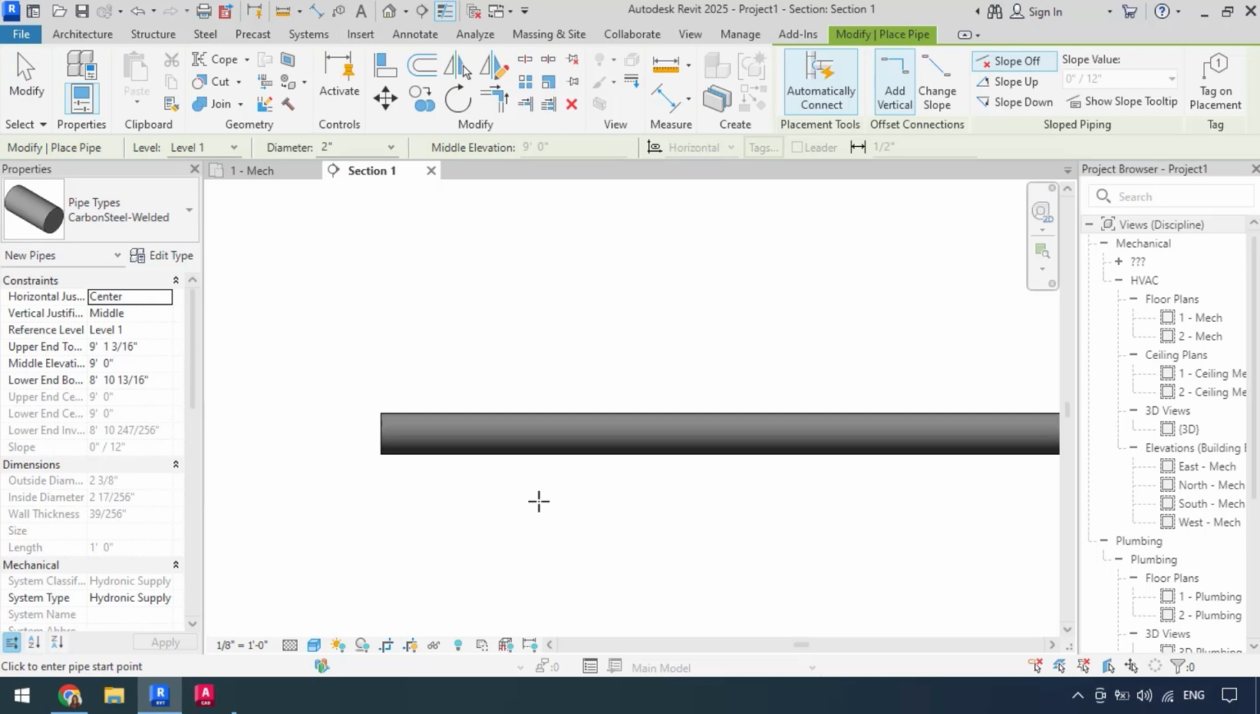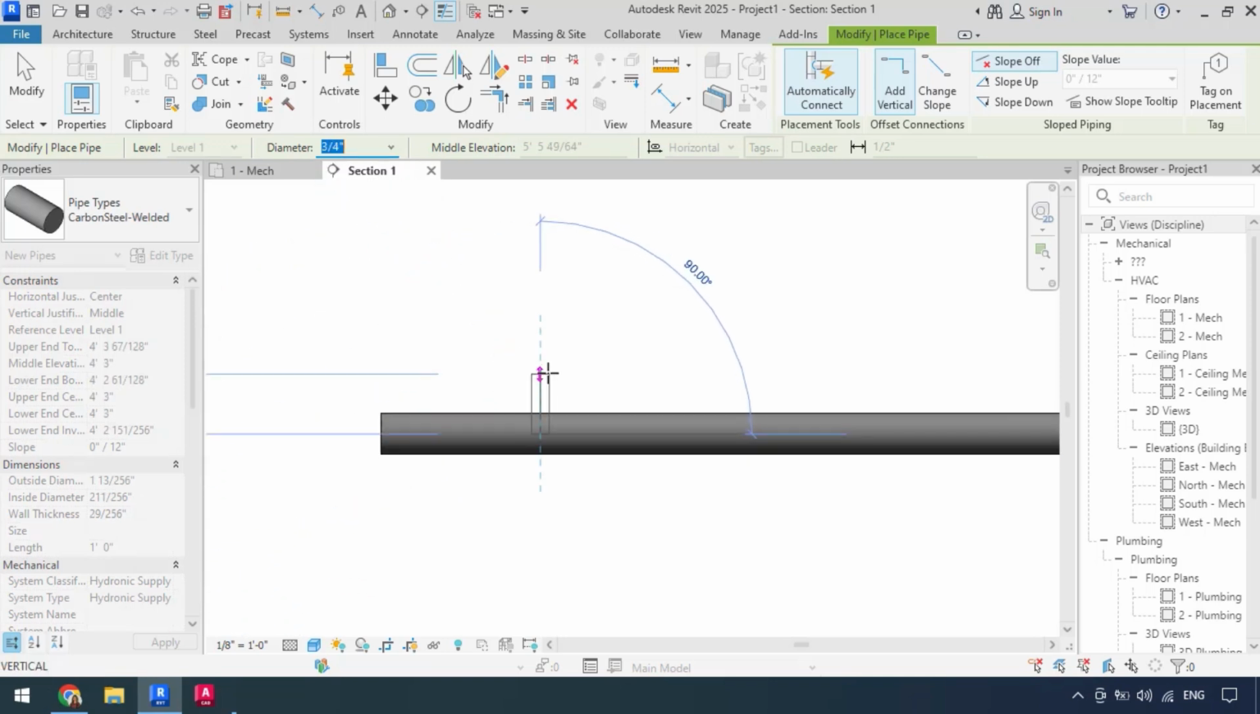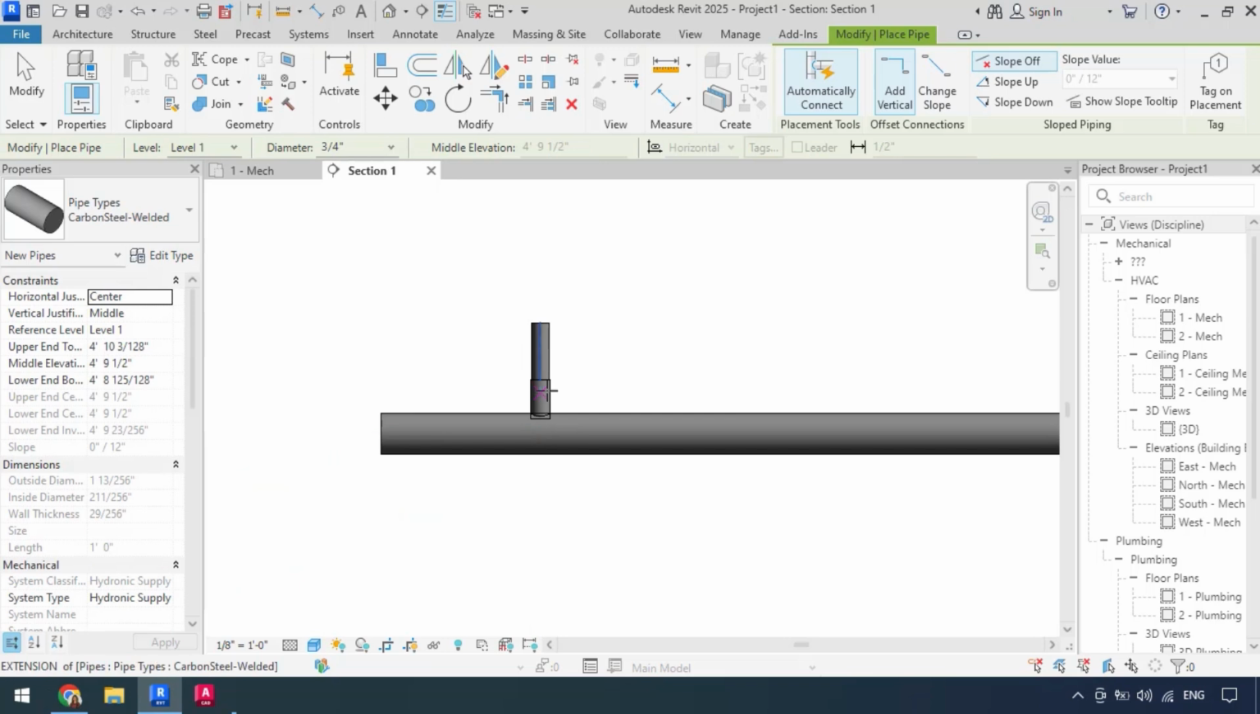Now I'm going to get the pipe command again, PI, then I'm going to make a click on the pipe, and after clicking I'm going to change the diameter to 3/4 of an inch. And then draw a pipe upwards. This in fact is that tap family that we chose. Now let's draw another one of it downwards to make for the drain.